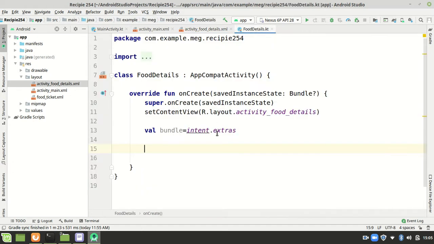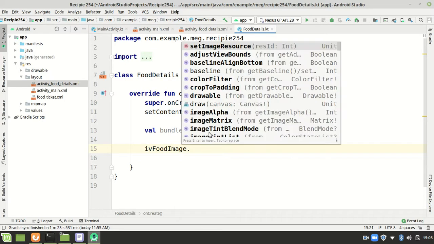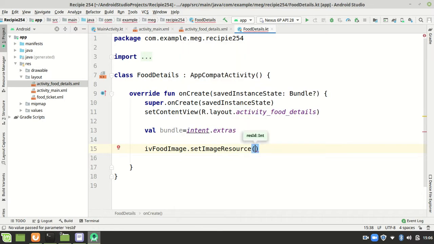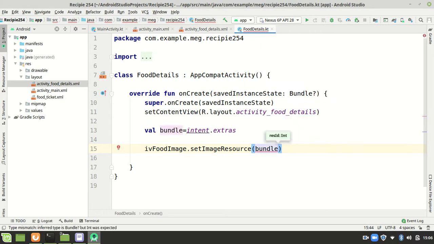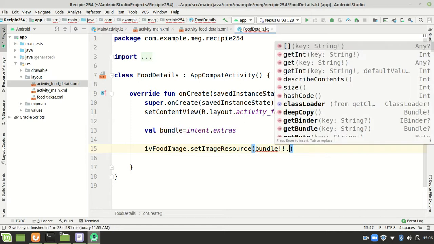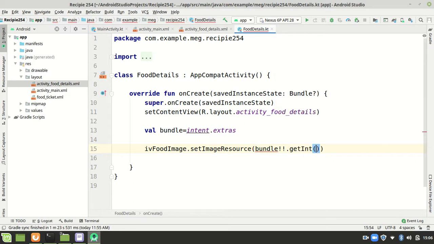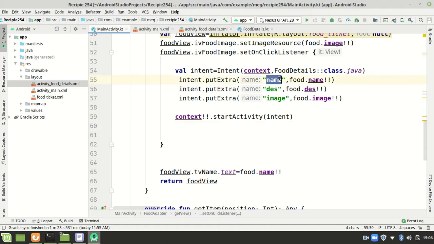So you can come and say IV food image dot set image resource. Then what do we use? We just use our bundle. We say bundle, make it nullable, then dot get int because it's an image, and then we use the key that we created here in our main activity. So if it's image, the key is image.